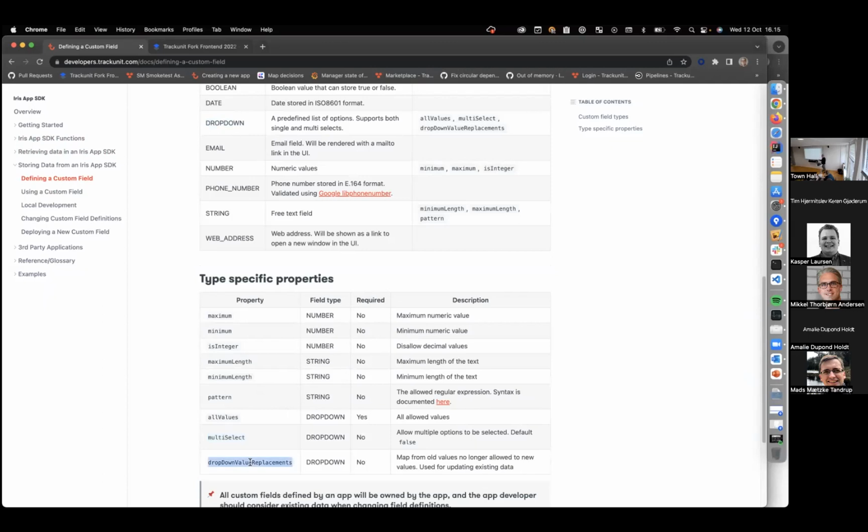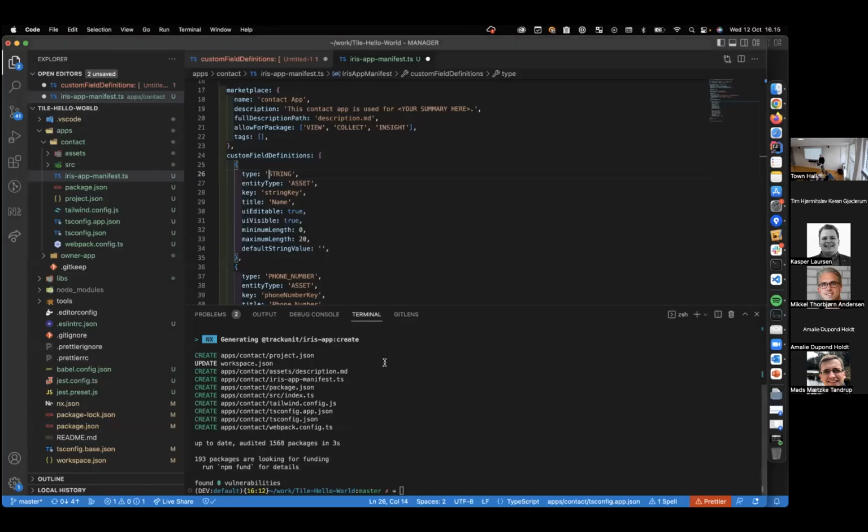So if you're actually upgrading an Iris app and saying, all right, now we release a new version and I'm changing this value to something else in the dropdown, then it'll run through a migration step for you. So really easy to work with. And the same goes when we try to hook it into the UI, right?